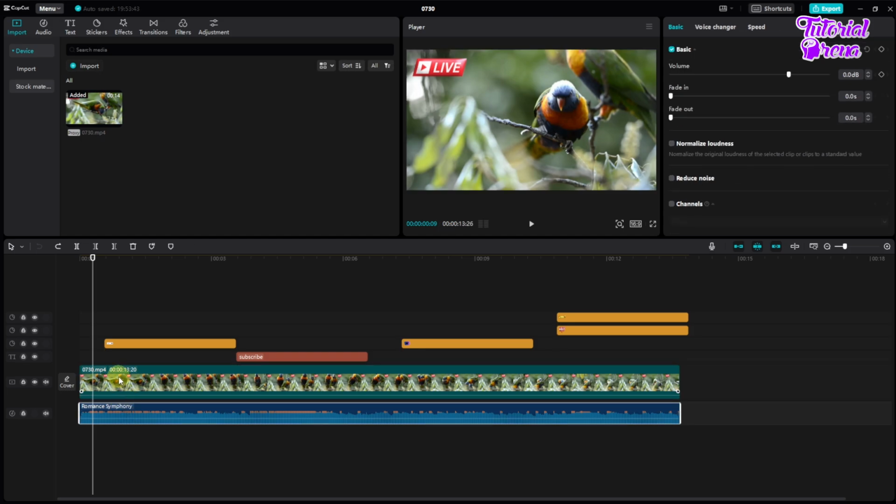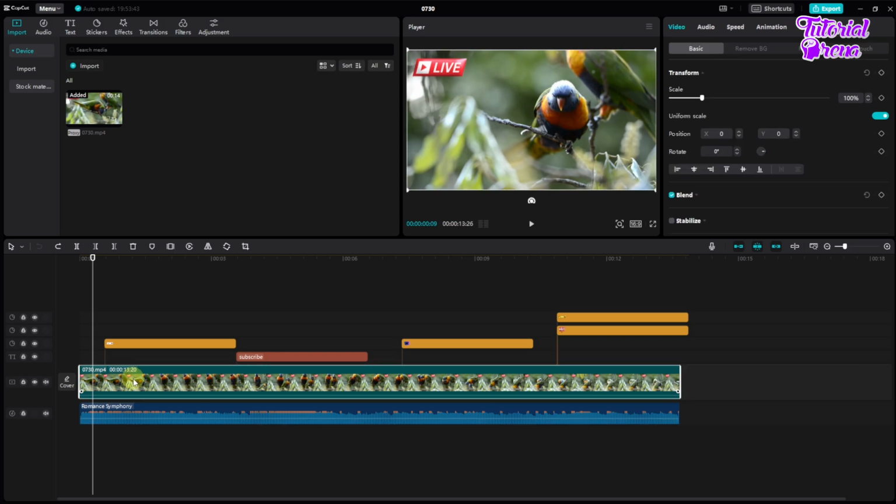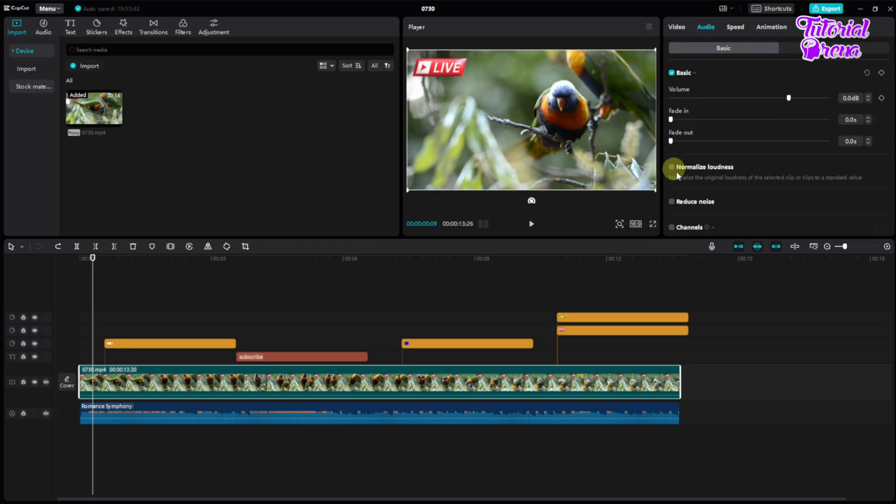So first, you need to find out which clip you want to remove the noise from. First of all, I want to remove the noise for this video clip, so I will select that. Then go to the audio section right over here, just tap on the audio. Then here you can see the option reduce noise. You just need to select it, and it will take some time to remove the noise.